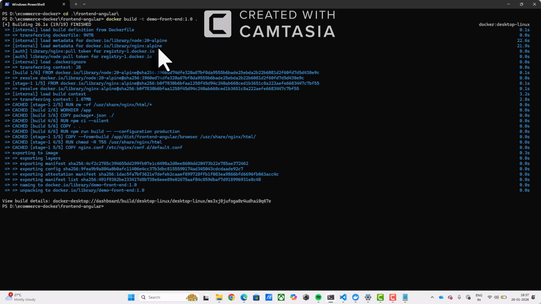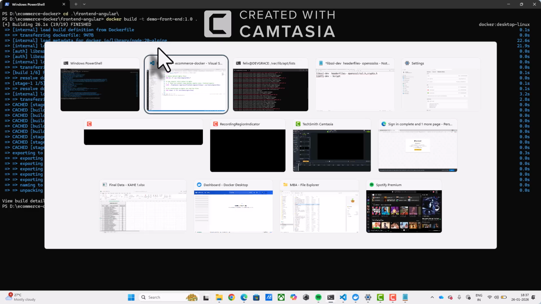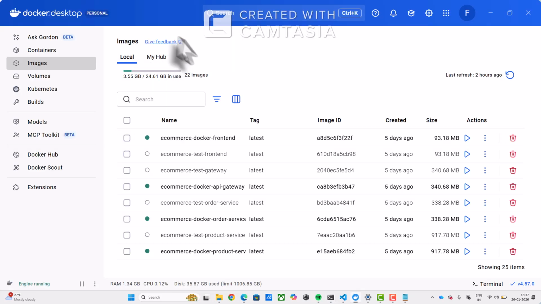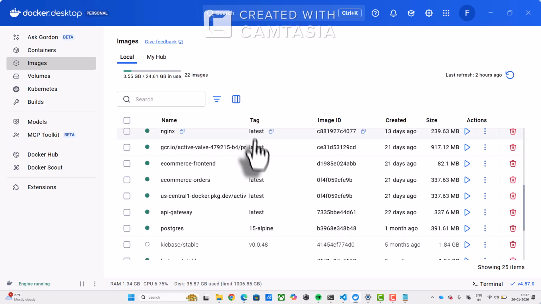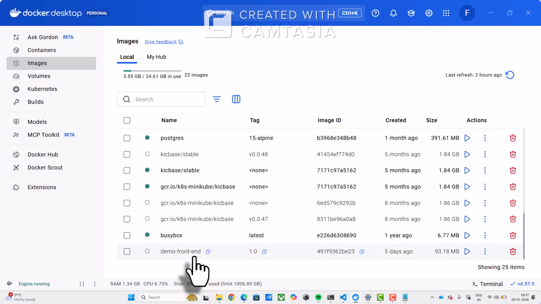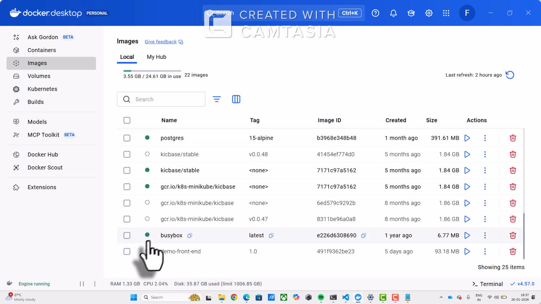So it's done. Once it is done, you can check the Docker Desktop. You can see I had created a demo front end. I am not utilizing it, that's why it doesn't show as in usage. If it is in usage, it will show a green highlighter.